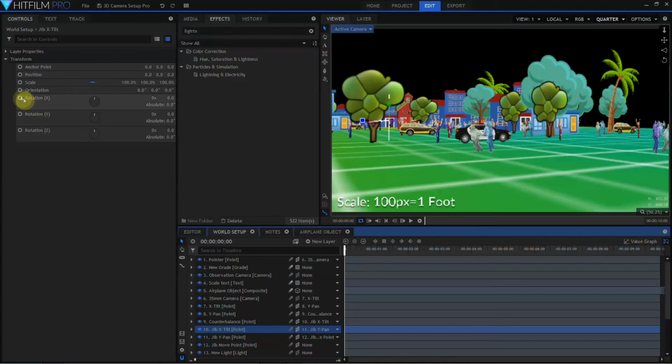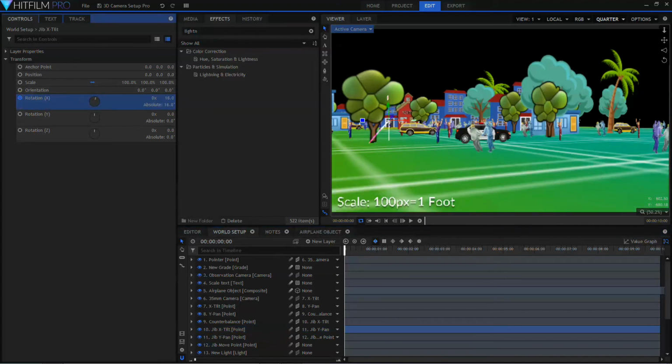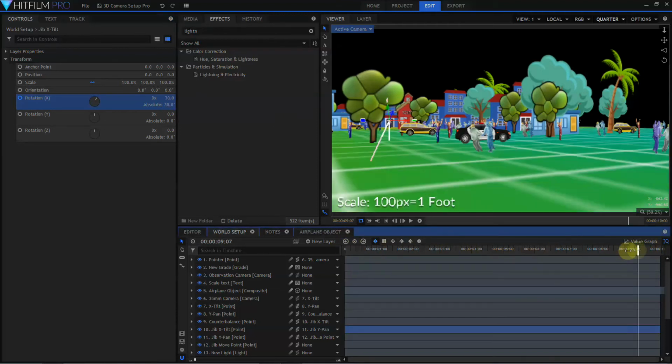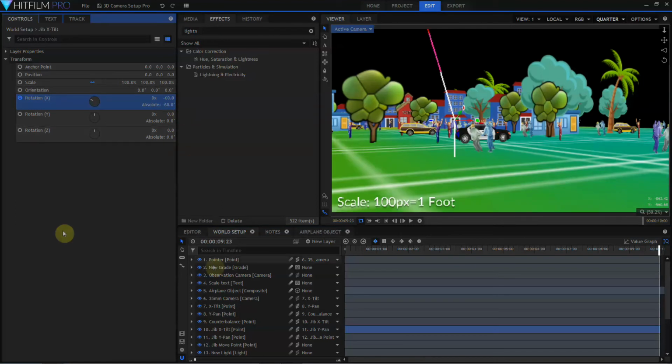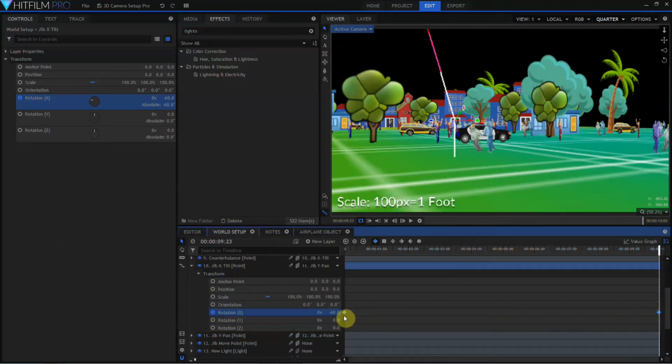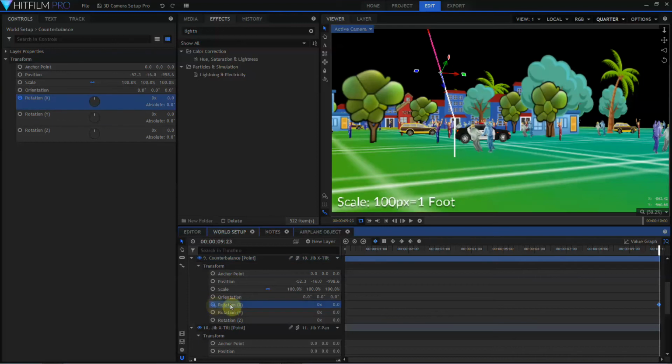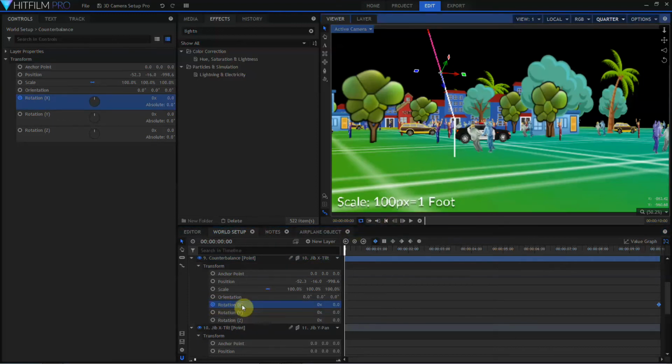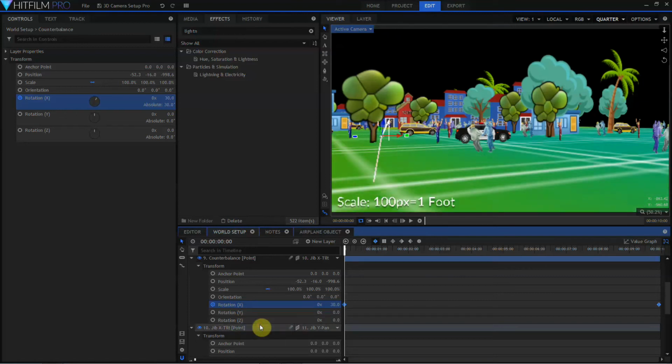Activate the jib X tilt. Take it back down to about 30. Go back to the last frame. I'll set that jib again to -60. Copy the jib X tilt points. Activate X rotation on my counterbalance. Return to the first frame. Paste those keyframes in. Invert them.